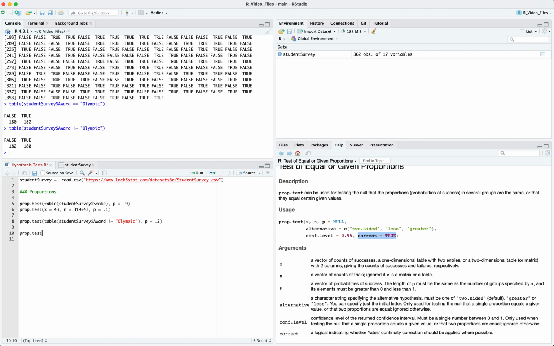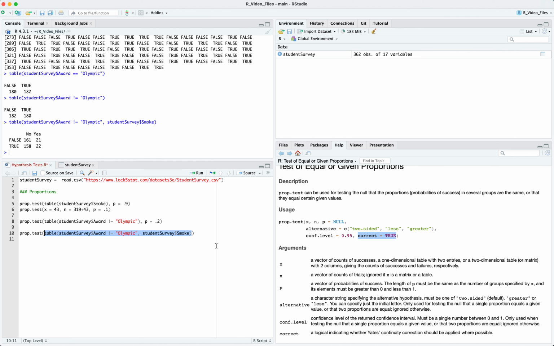The final option that we may be interested in is running a test for comparing 2 groups. So perhaps I want to know, let's take a look at this Olympic value again. I want to know if values are equal to Olympic or not, but I want to compare it against level of smoking status. And so we can pass this 2-way table into prop.test, and it's going to assume we want to test if the 2 proportions are equal, as we typically do. And note here, it kind of looks like, from our Olympic medal and our smoking status, that perhaps we do actually have somewhat of an even value.